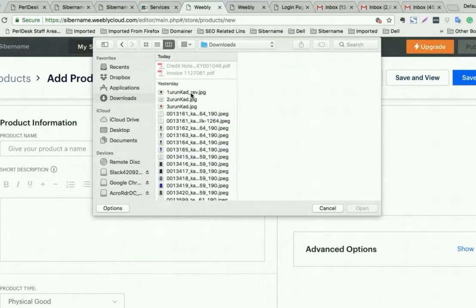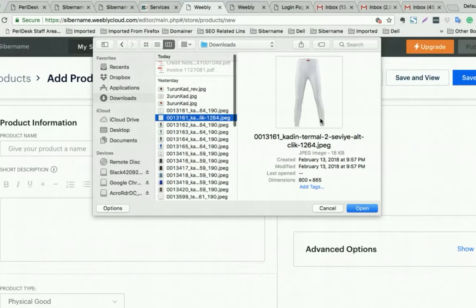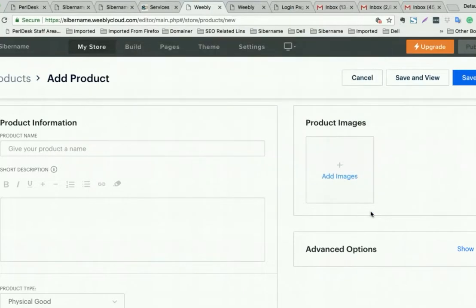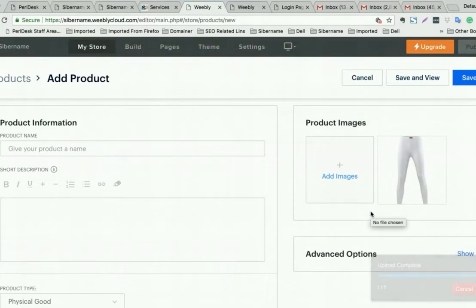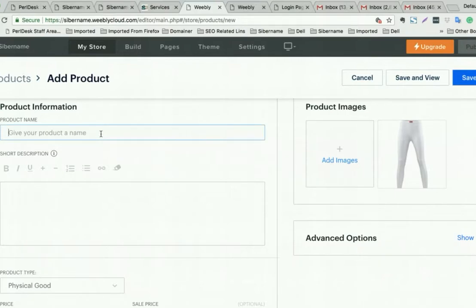Add images. Downloads. I had images downloaded before. This is one of the products I want to sell. Underpants. They are also thermal underpants.